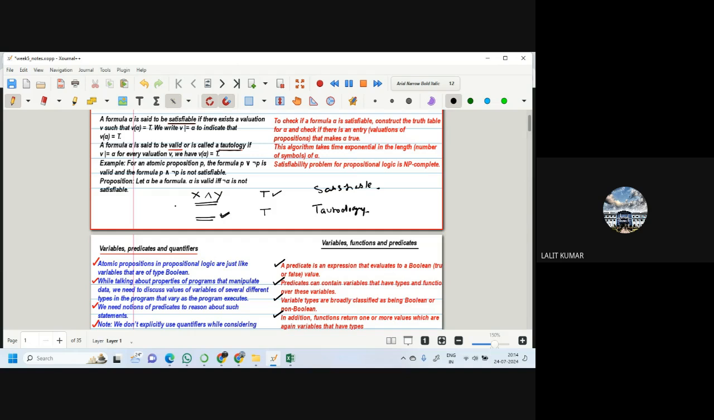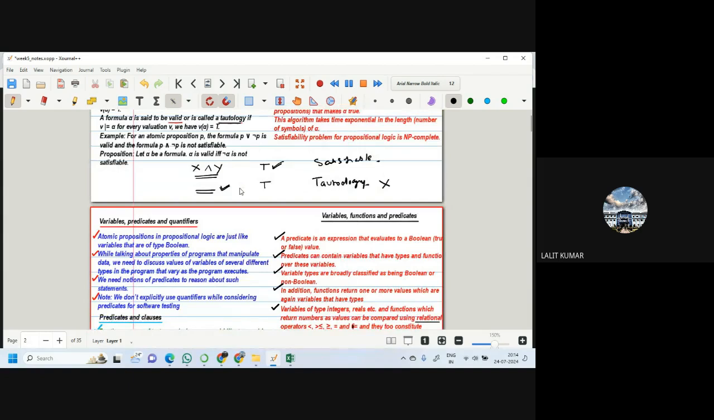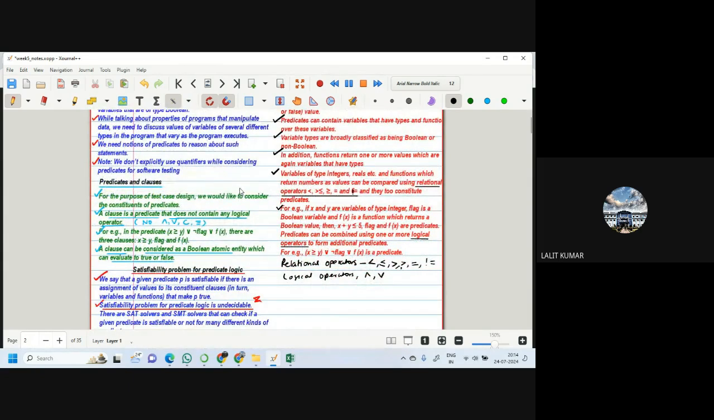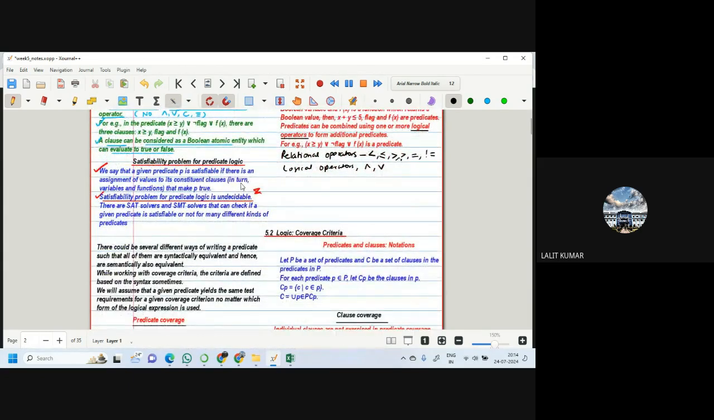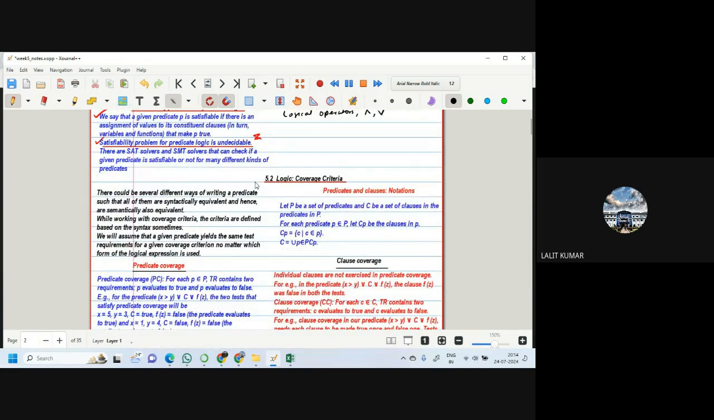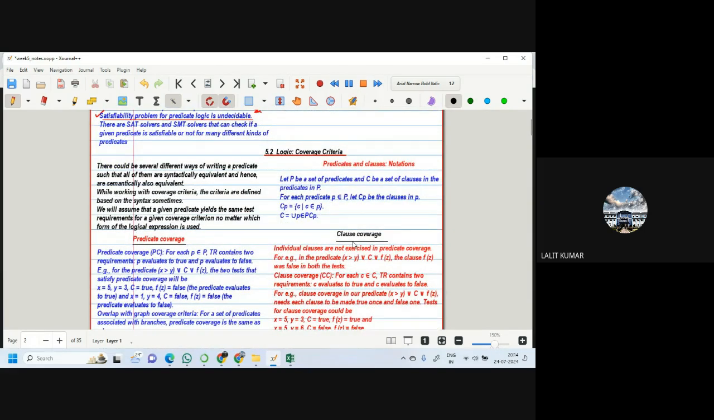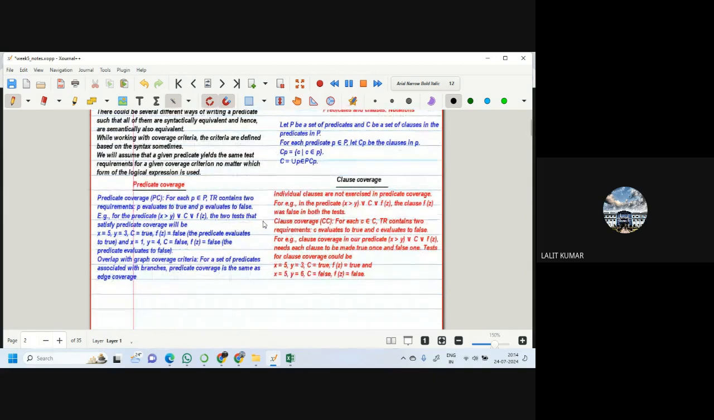So it is satisfiable for x and y, but not a tautology. So that is understood: tautology, variables, functions, predicates and clauses we have seen, and satisfiability I have covered. Now logical criteria, clause coverage. When we cover all the clauses, it's called clause coverage. Predicate coverage means that both the predicate outcomes have to be covered: predicate true and predicate false.